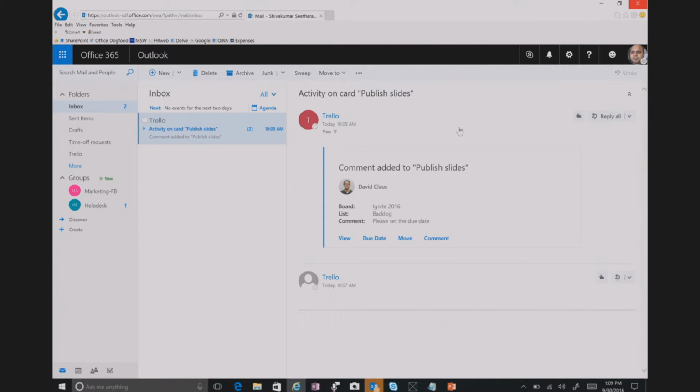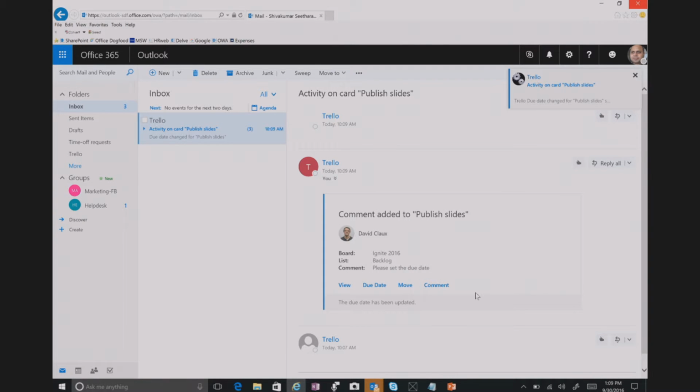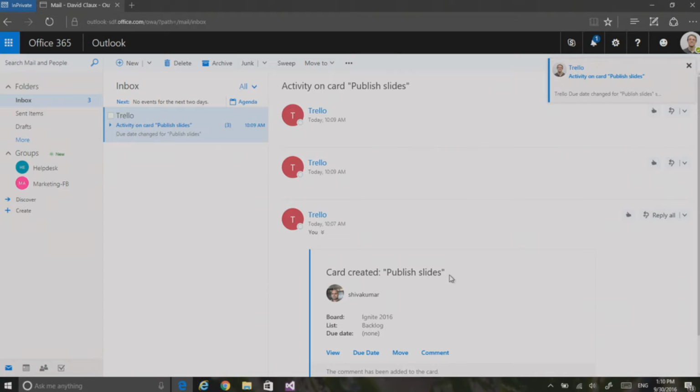Correct. So I see that David has sent me a comment back that says please set the due date. So I can actually set the due date right from here. And I know David is a really fast worker, so I'll just set the due date for today. And see that the due date has been updated; the information bar now shows that. Now we're going to go back to my machine. Is that mine? Yeah, that is yours.